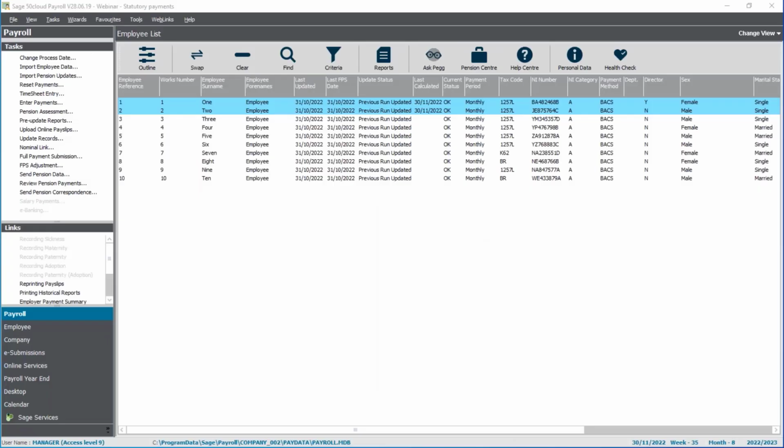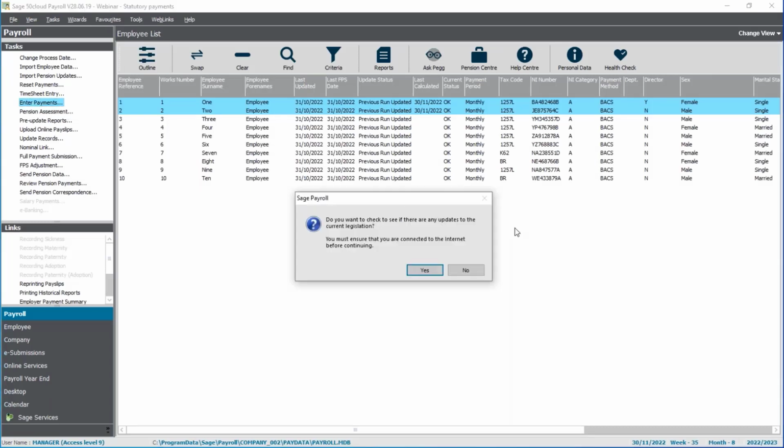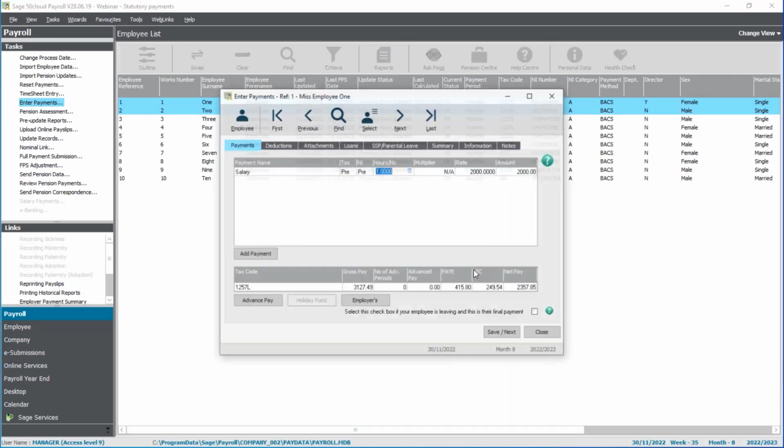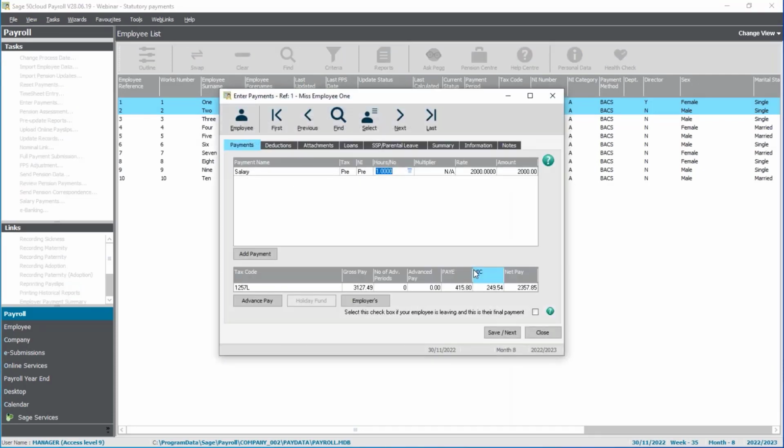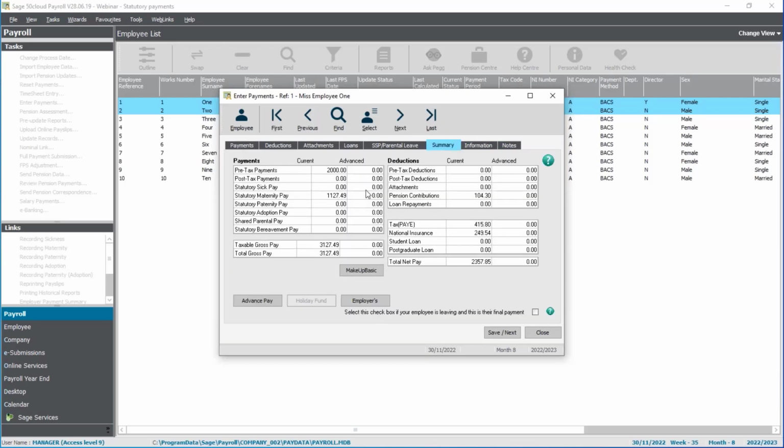If we jump back to the demo, again, I'm sticking with the two employees that I've set up for these payments. And if I go back into the enter payment screen, you'll remember we've already had a check on the statutory payment amount. And for employee 1, we do, in this example, want to give her her full monthly salary, the full £2,000. But you'll see currently her gross pay is just over £3,000 because at the moment she's being paid the maternity pay that is due, as well as the full salary.